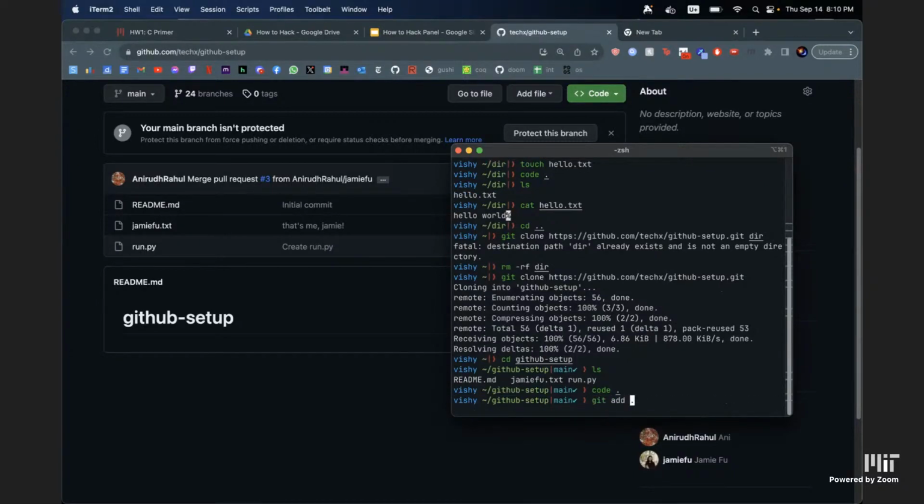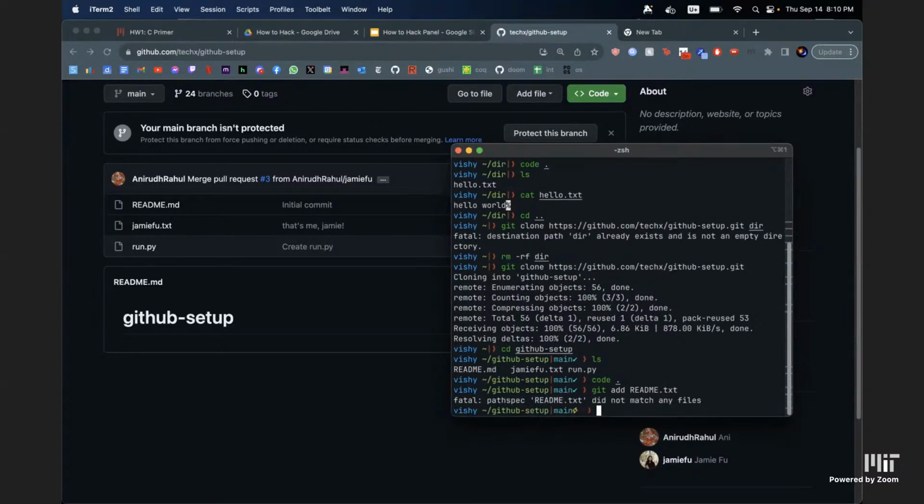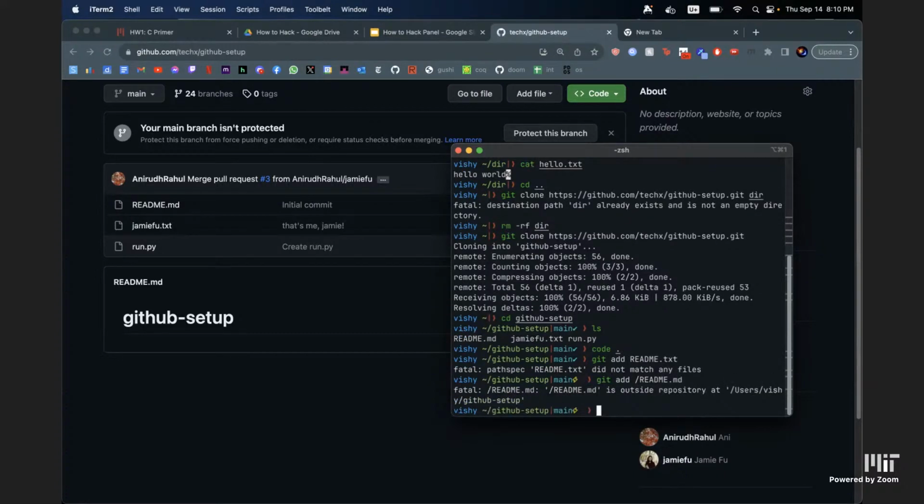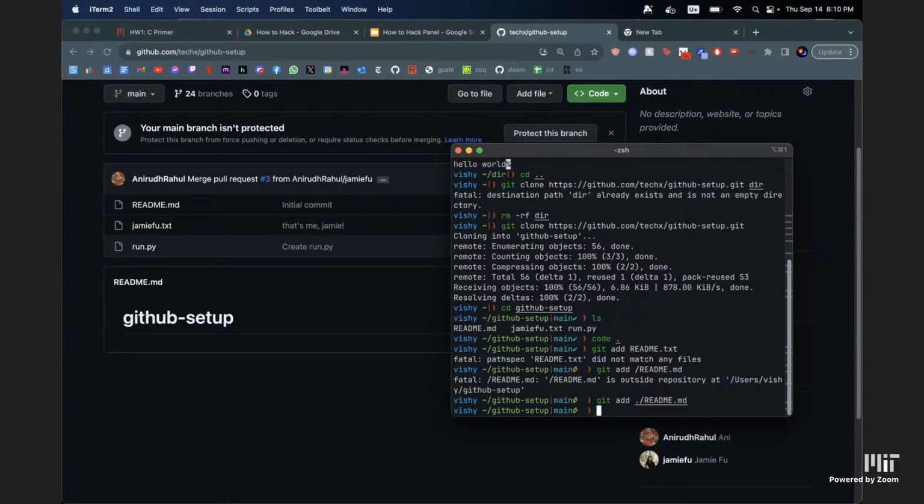Yeah, so git add. So git add dot will add all the files in the repository, but if you only want to add a certain file, you can specify the file name. So git add readme.md. Like that. Oops, should be dot. Okay, so dot means our local directory, and then slash readme.md is the name of that file.